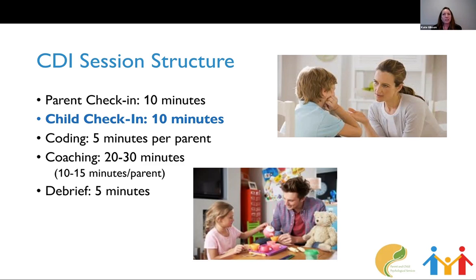So we want the child to feel like they're a member of this team. We want them to be invested in making this work and to really be feeling that their voice is heard and their vantage point is appreciated. And the child check-in allows us to do that. So we check in with how they feel special time is going. We check in with how things are at home in general, anything they want to share with us.